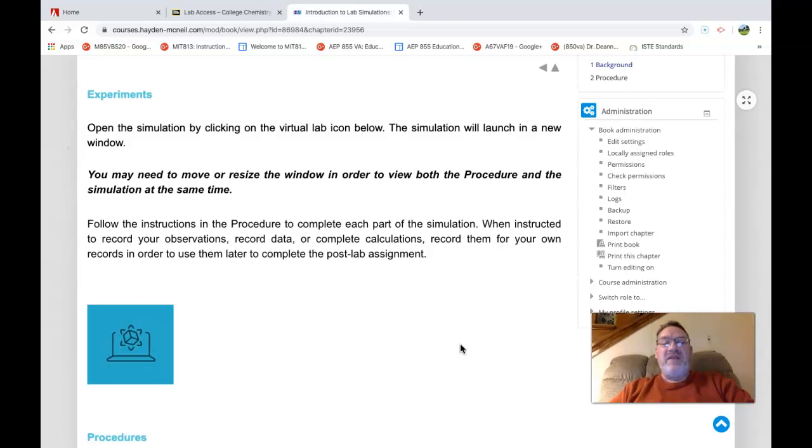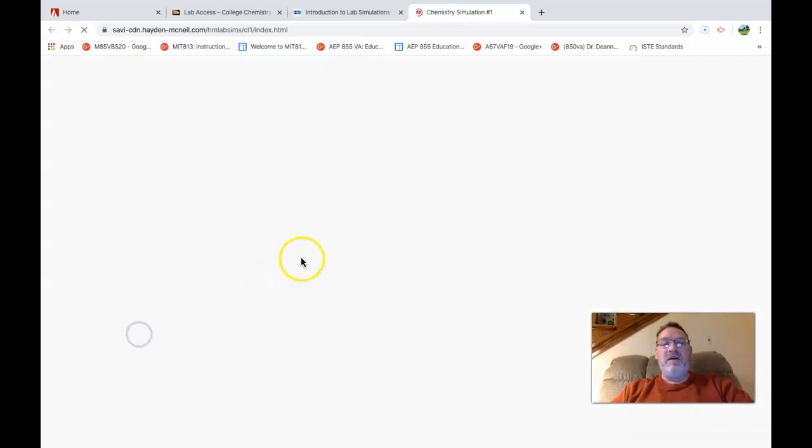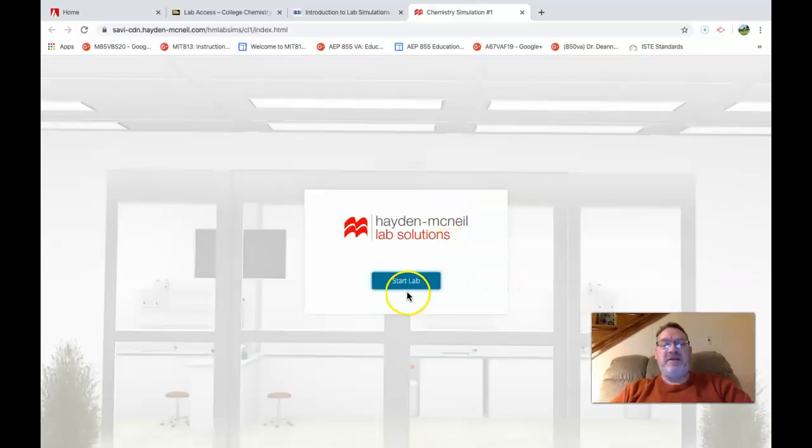Now, this is where we have a major change from late night labs. Note the statement in bold. When you click on here, it will open to a new tab, unless you want it to open to a new window. And then you can resize your windows so that you can see both going on at the same time. Or if you open up in a new tab, it will take you to the first simulation.